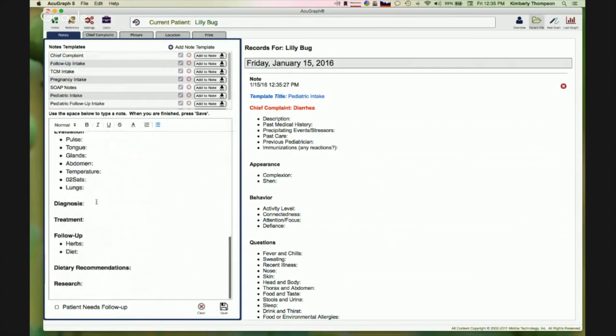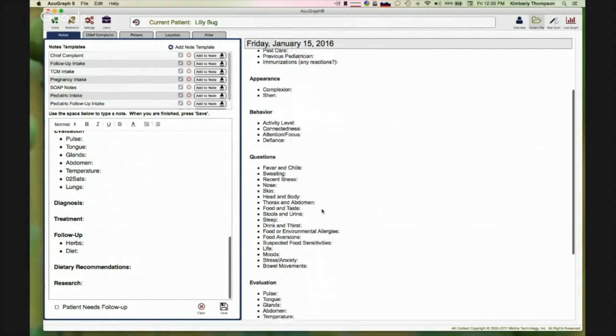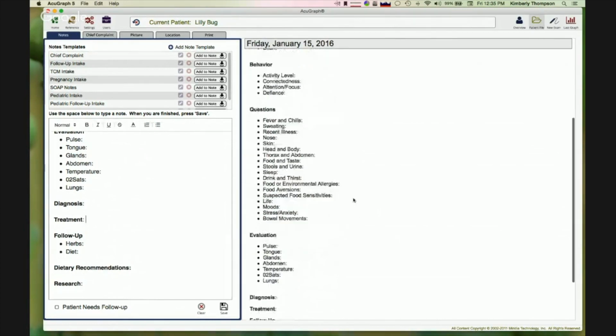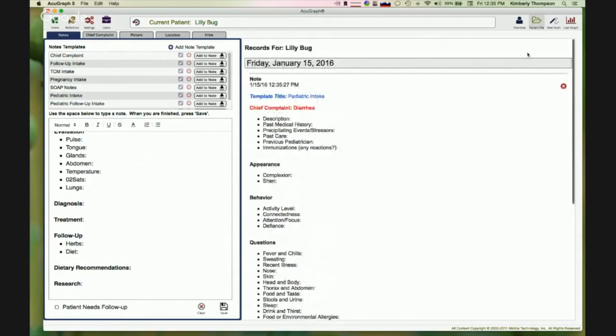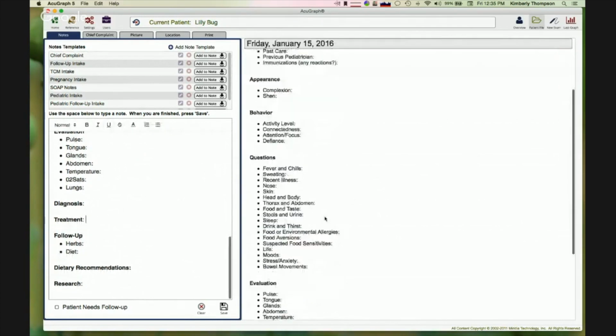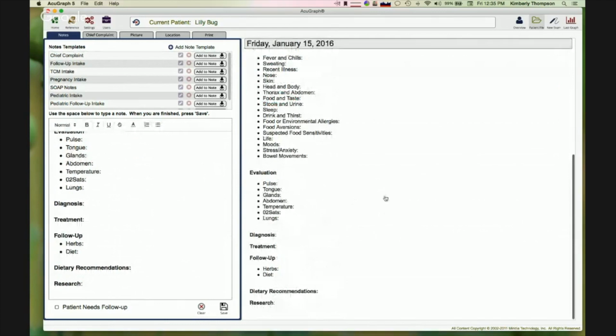But at this point I can come up with my diagnosis. I can list my treatment. It's one of the ways. We get people who ask questions if you were doing a graph and you created a list of points that you treated in your treatment protocol. Well, some practitioners do it that way, and some people actually list the treatment points, or if they've used points that are not specific to AcuGraph's form of treatment, you can list them here. You can list their herbs and their follow-up, and again, their research.